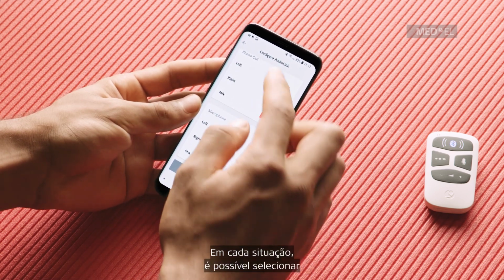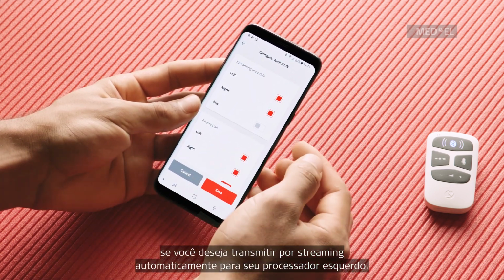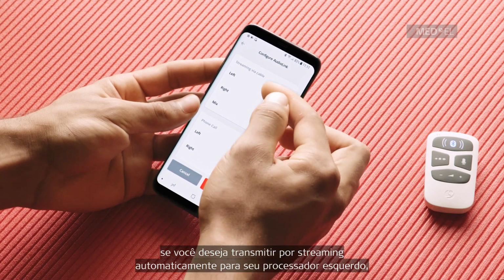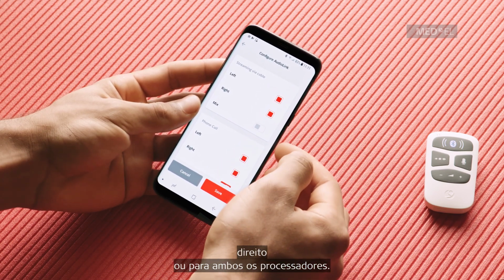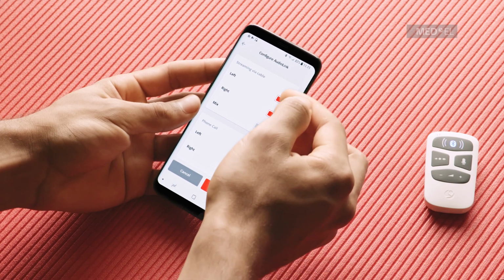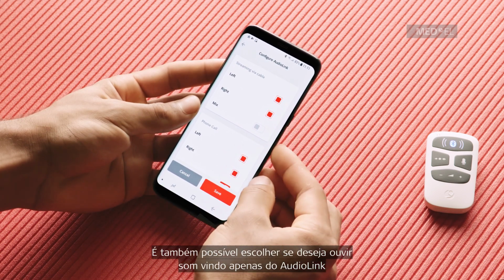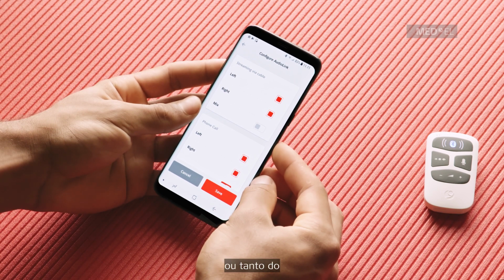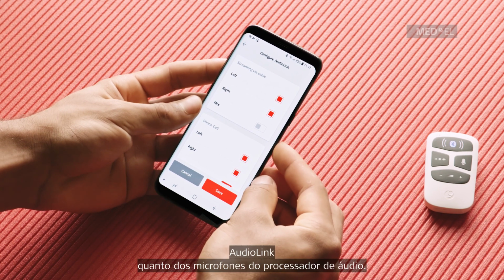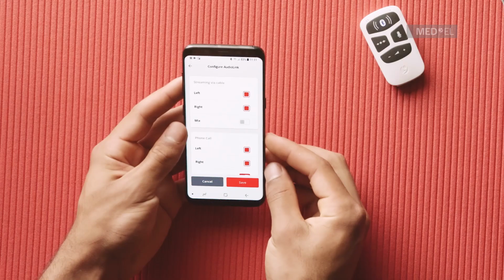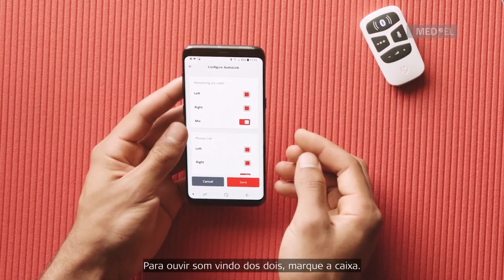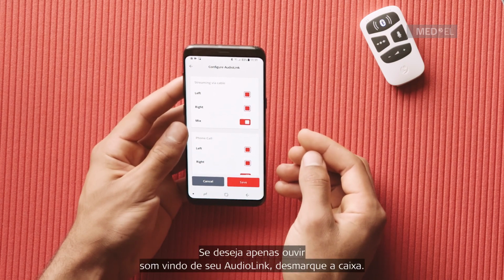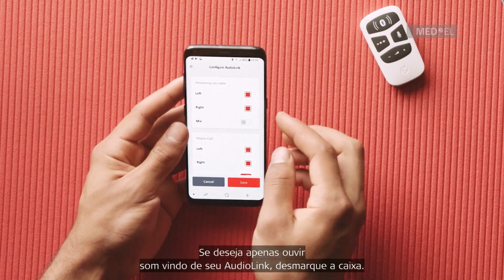For each situation, you can select whether you want to stream automatically to your left processor, right processor, or both processors. You can also choose whether you want to hear sound only from your AudioLink, or if you want to hear a mix of sound from AudioLink and from your audio processor microphones. To hear a mix, check the box. If you'd rather just hear sound from your AudioLink, uncheck the box.